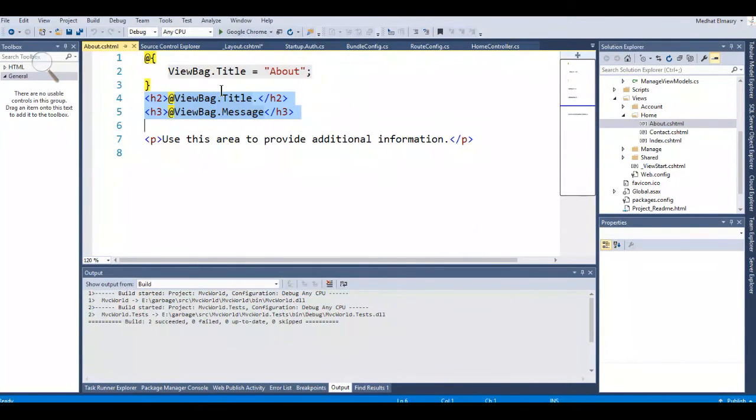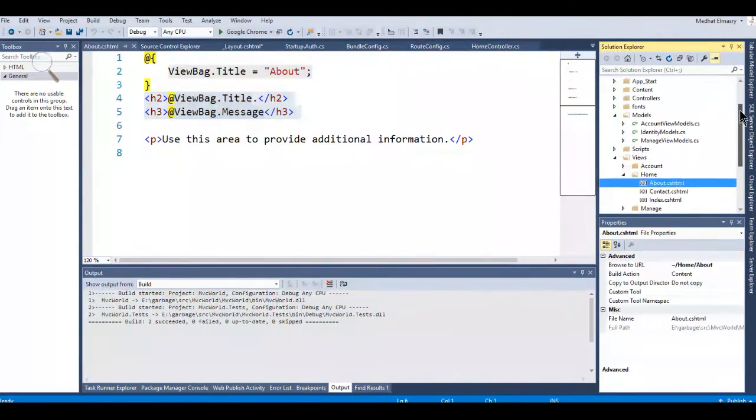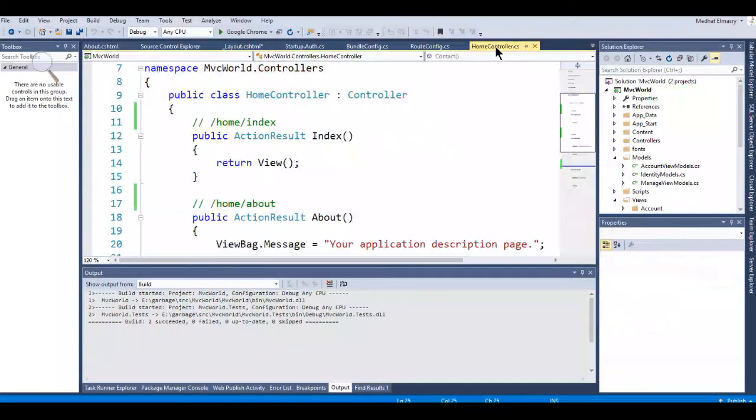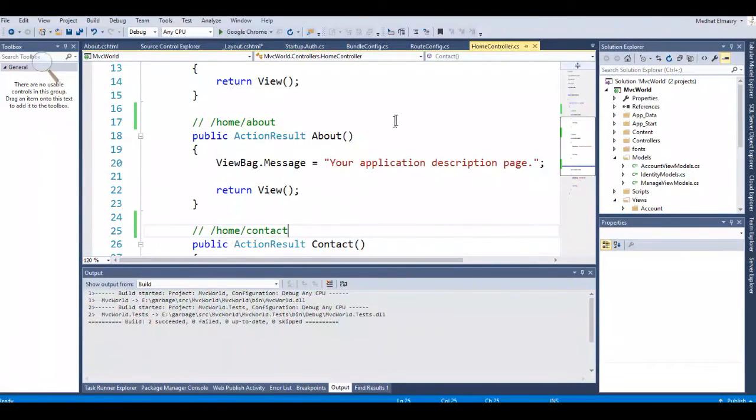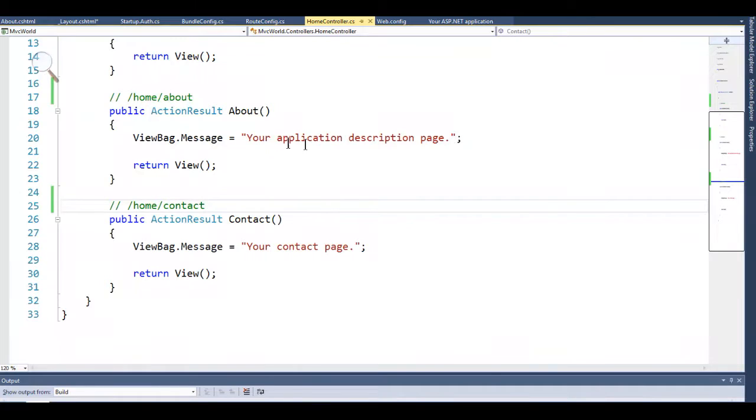To understand this, let us go into the controller. So here's my home controller, and let us look at the about action method. In this about action method, I'm adding this message into a ViewBag called Message. What is a ViewBag? Think of a ViewBag as being a bucket. You're throwing some object into a bucket. And this ViewBag is a bucket that can be passed on from the controller to the view.